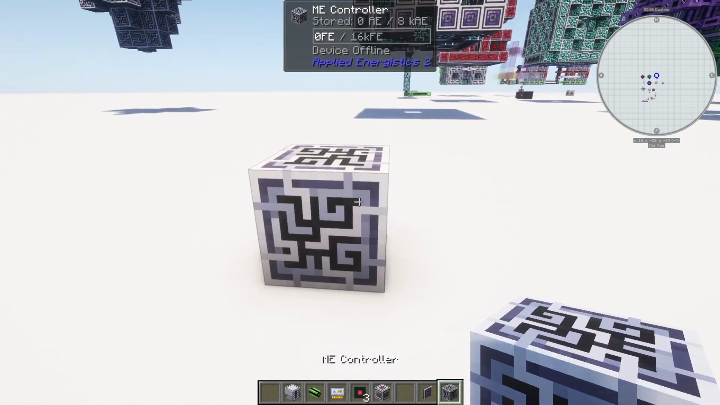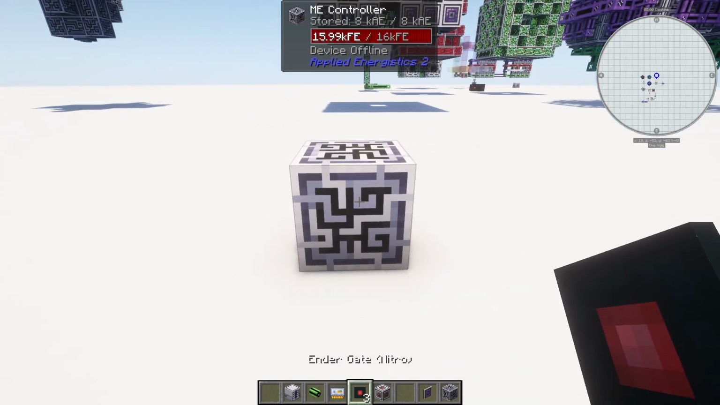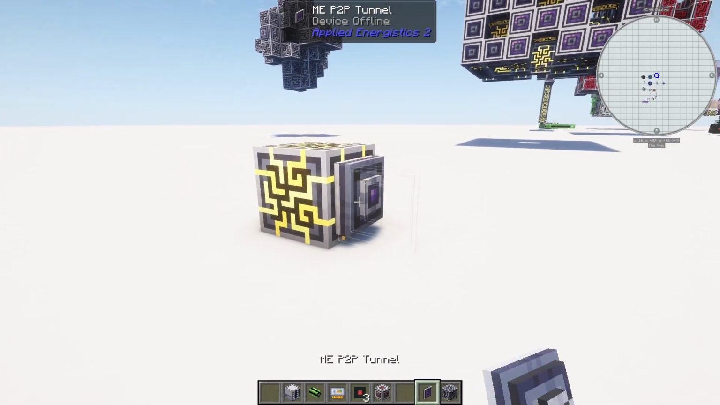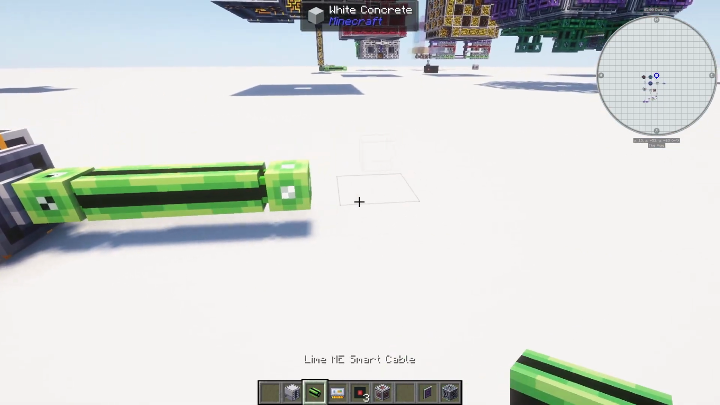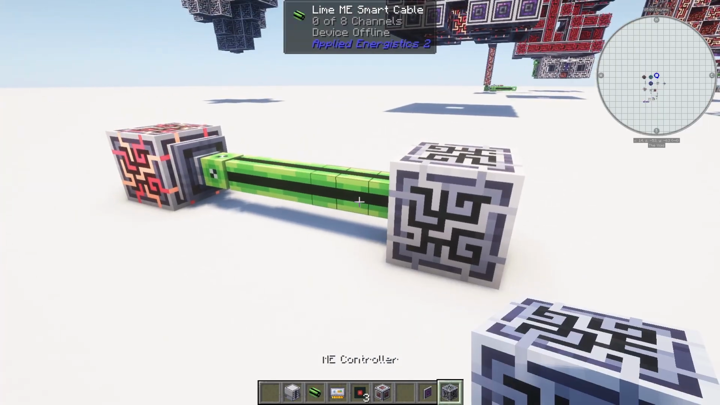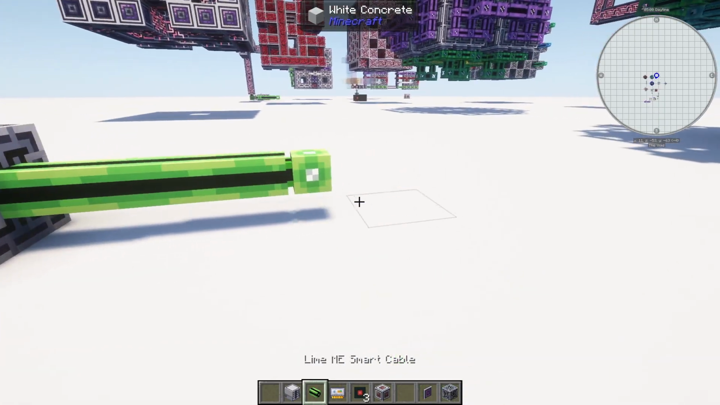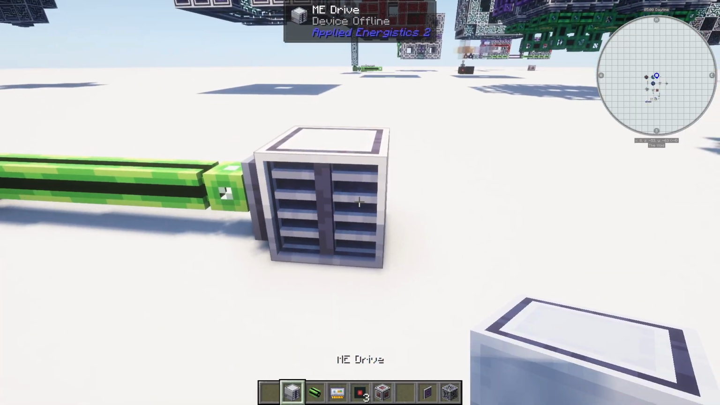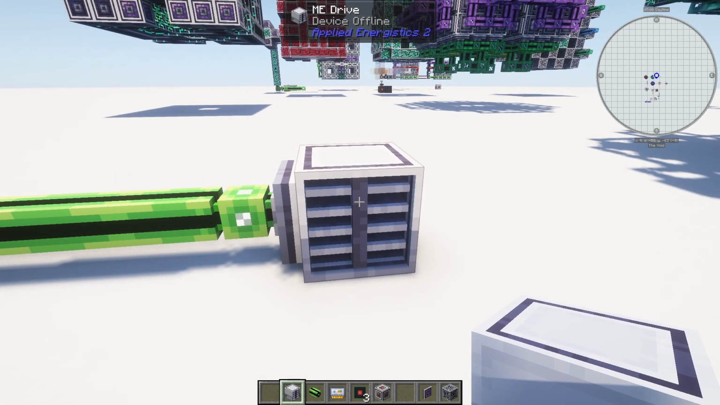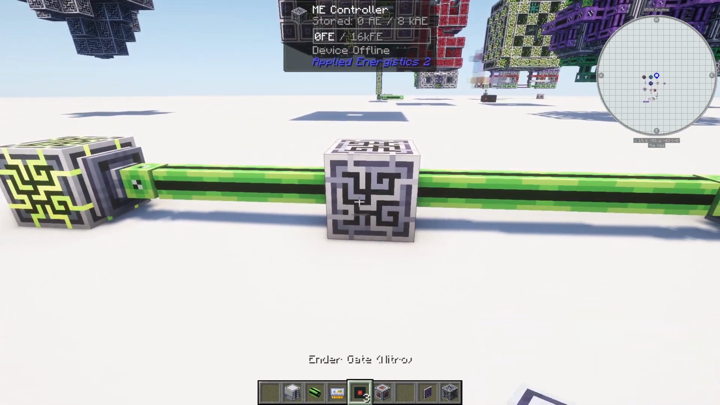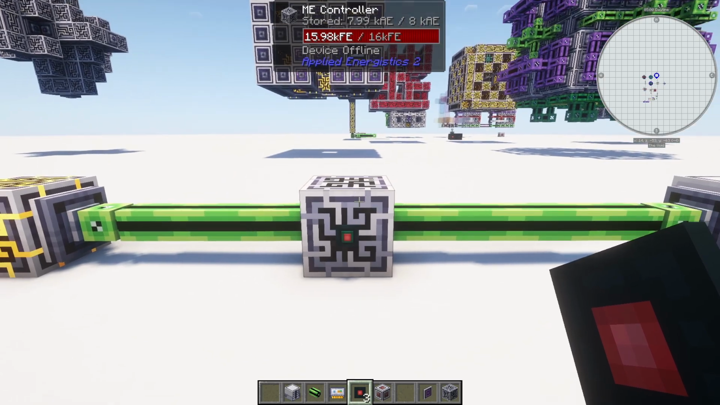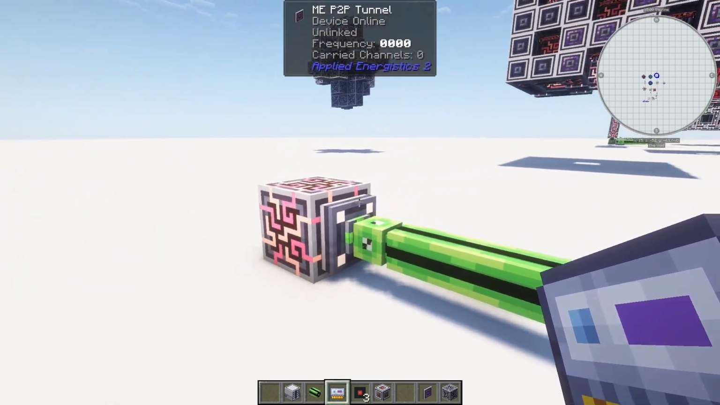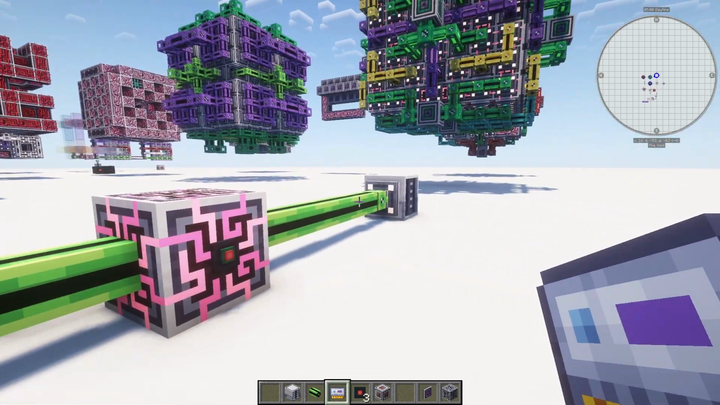We have our main controller and it's somehow receiving power. It has a P2P connected to its face that ends up in a subcontroller. And then the subcontroller somehow provides channels to other P2Ps down the line. Let's just say it's to an ME drive. Now this device is offline because this controller is offline. Let's bring the subcontroller online, and then using the memory card you can link the two P2P tunnels together.